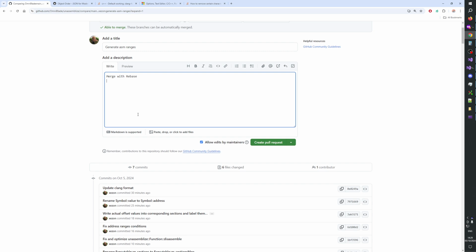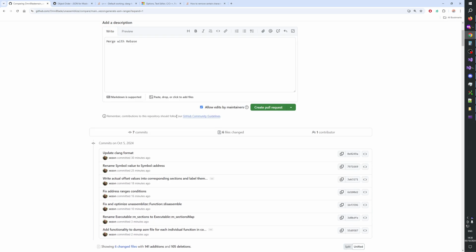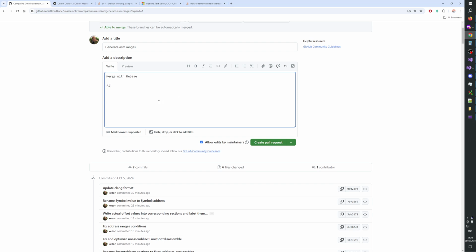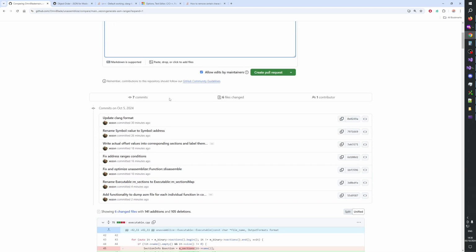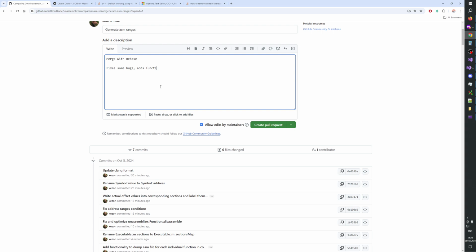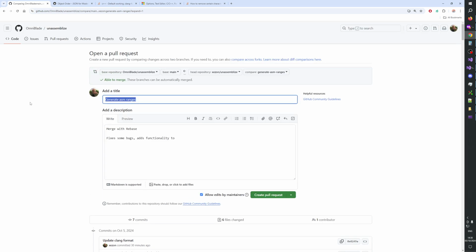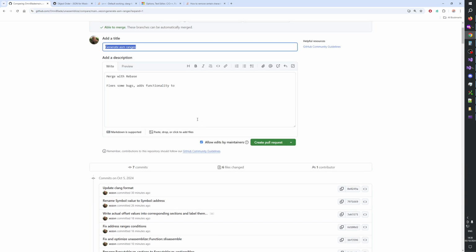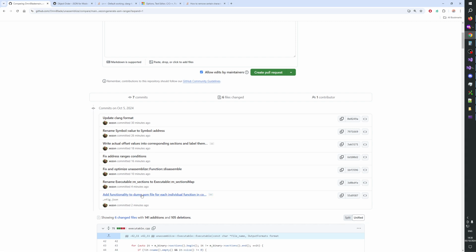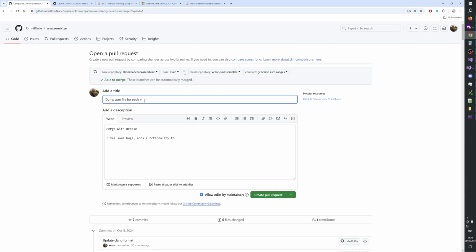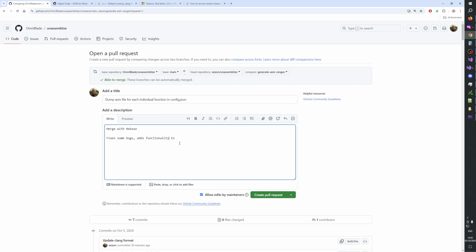Merge with rebase. Fixes some bugs. Adds functionality to dump ASM file for each individual function in config.json. To dump.